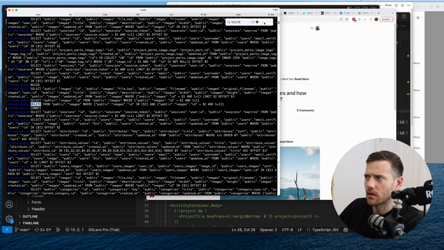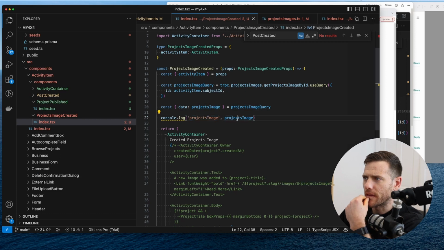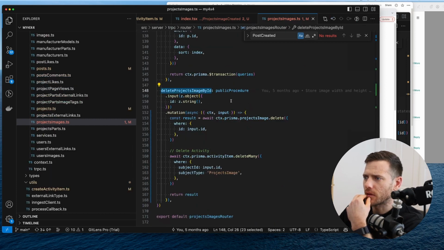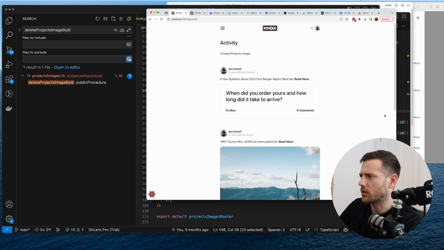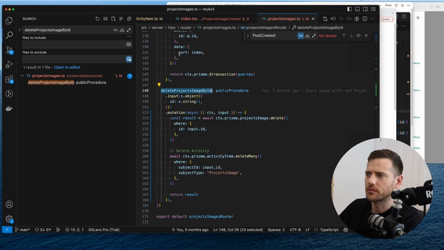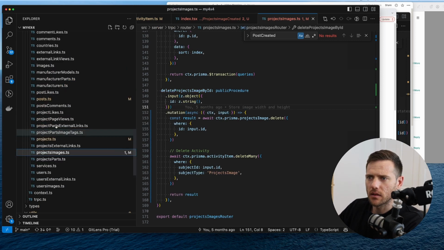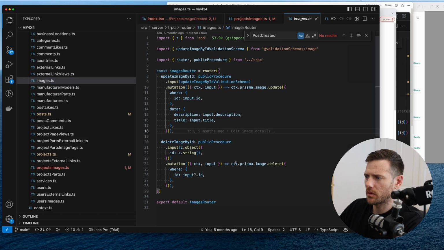So I wonder if that's calling the delete method, or is that calling the project's image method? Delete project's image by ID. So it actually doesn't get called. You can see that there. So that never gets called. So that's unfortunate. So it looks like we're calling the delete image method in that thing there. So we're going to have to look at that a little bit further. Because that's actually hitting images, delete image by ID. So, I mean, we should probably just fix that.